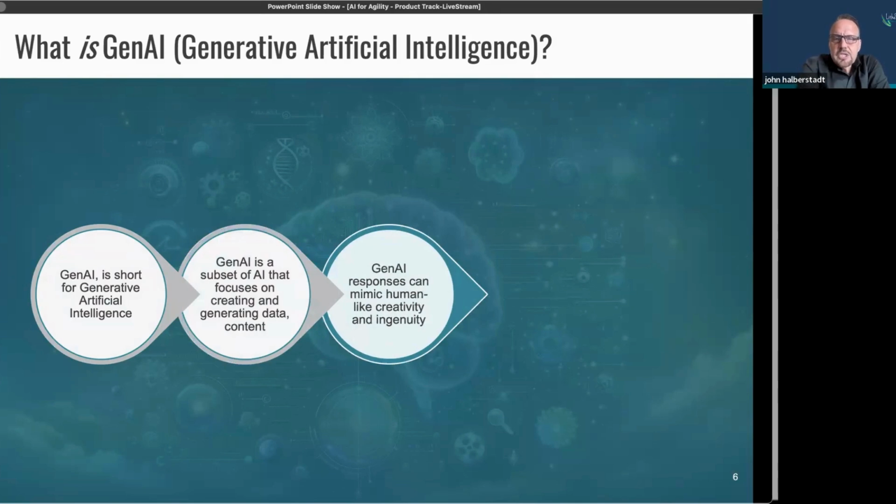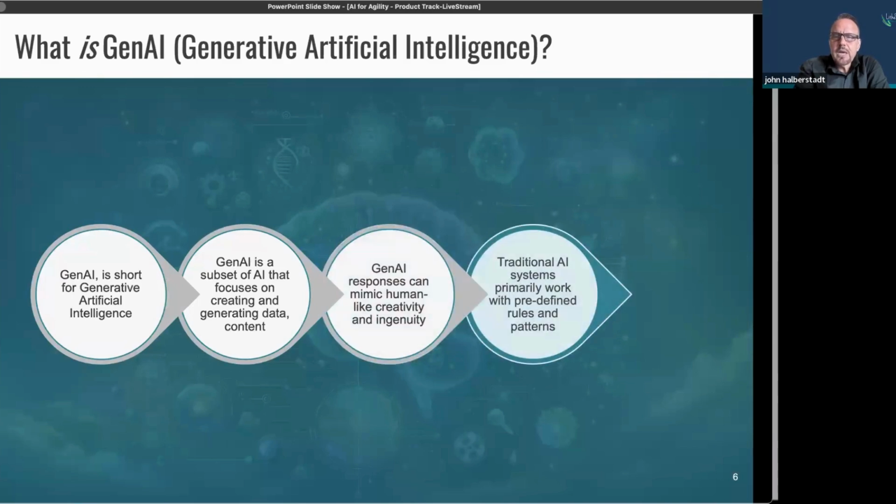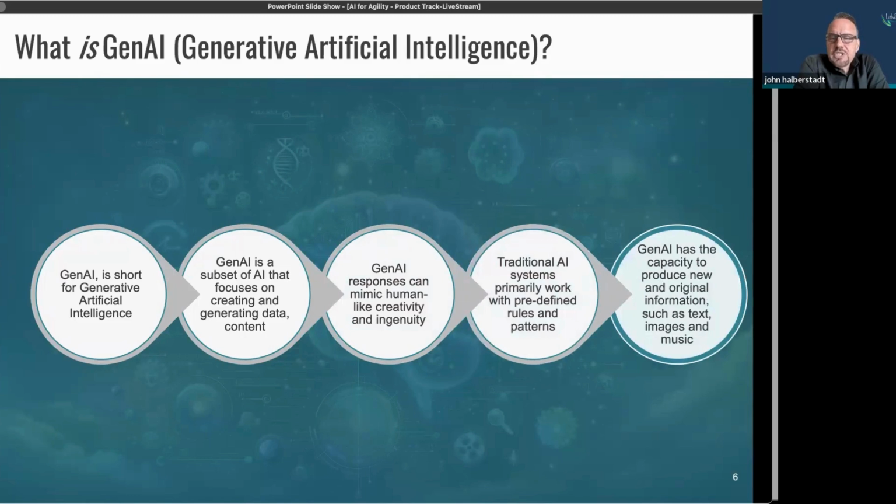Generative AI responses can mimic human-like creativity and ingenuity. Mimic is an important word there. We won't talk about that deeply in today's conversation, but again, human emulation, but still not exactly human. Where traditional AI systems primarily work with predefined rules and patterns, where generative AI truly is different is it has the capacity to produce new and original information, text, images, and music.